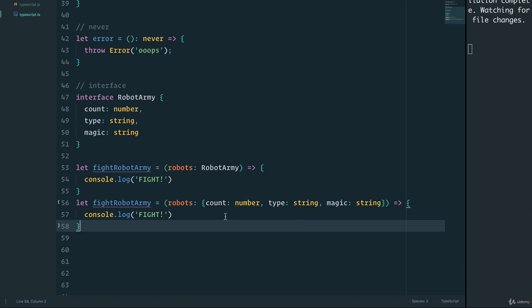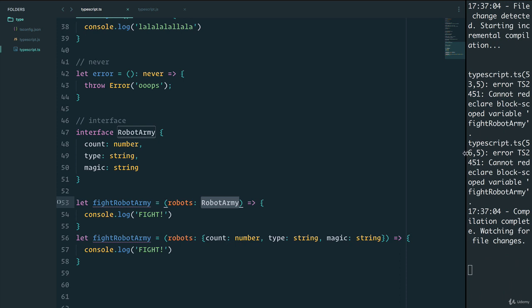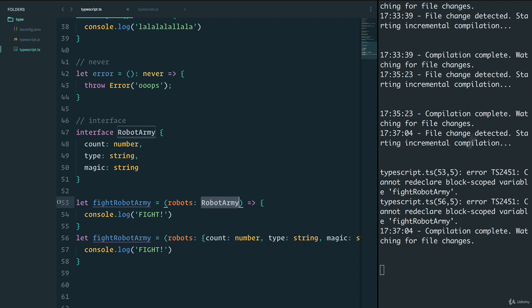Except with an interface, it allows you to have objects like this that create a new interface that allows us to make sure that certain objects have certain properties. So if I save here, see, I get a bit of an error. Let's see what it's here.